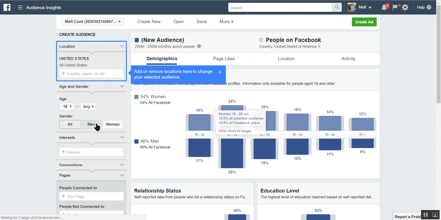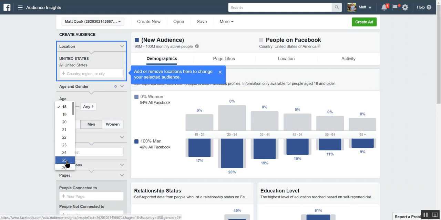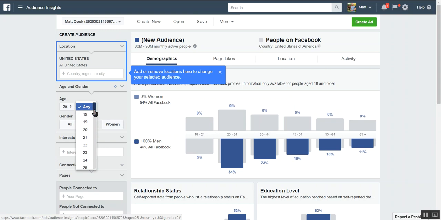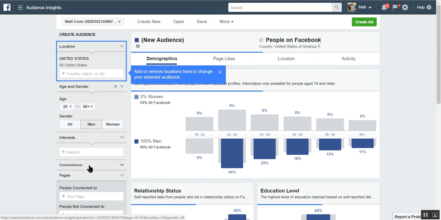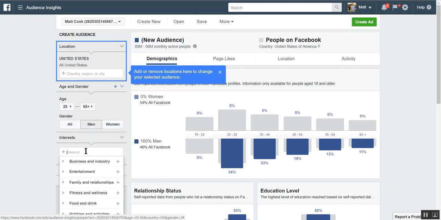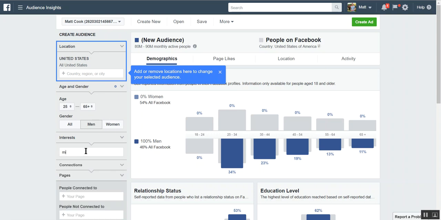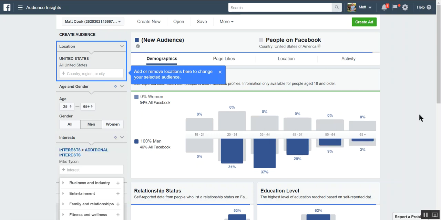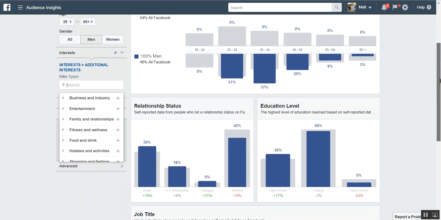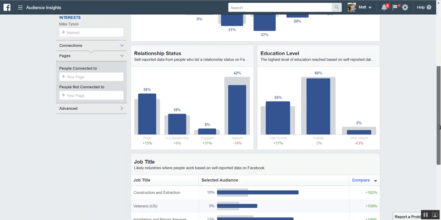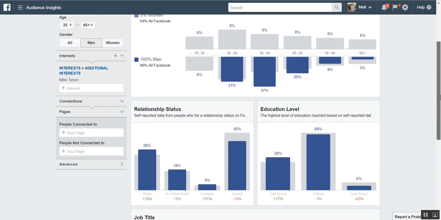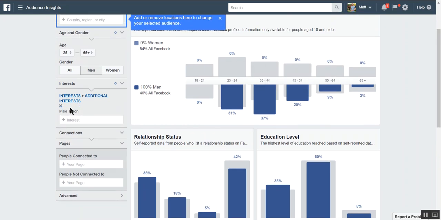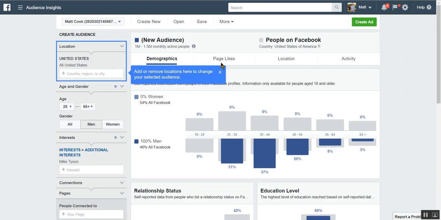So let's just go men, 25 plus. I don't know if choosing any or 65 plus is any different. I think it's the same. So let's go Mike Tyson, and that's plenty of people. Let's just run it to men who like Mike Tyson. We can even go more specific. I'm getting a bit faster at this, right?